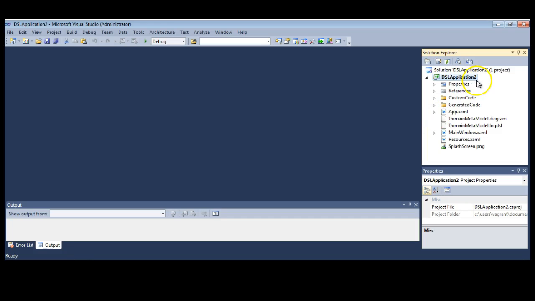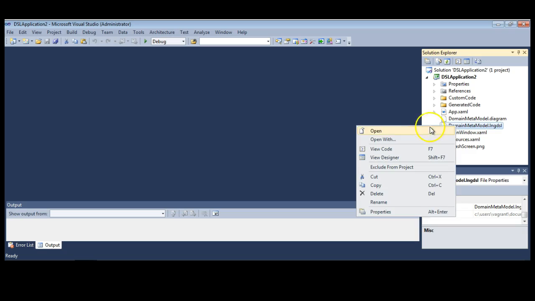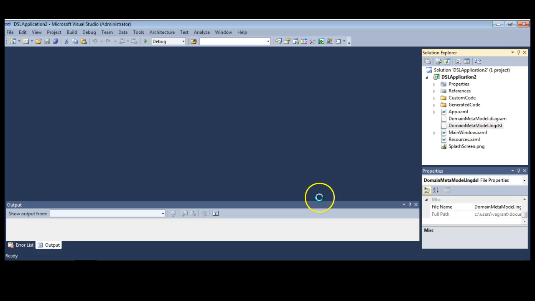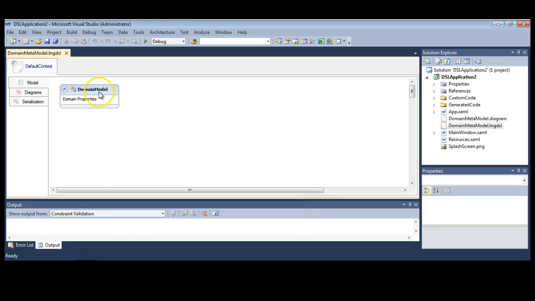Now that it's created, we can take a look at the code that came from the template. Basically, there's a section that's labeled custom code, where we should put any customizations that we make to the application. There's a folder named generated code, which is code that's generated from the T4 generator when we generate the model. And then there's this file down here, this .ingdsl.